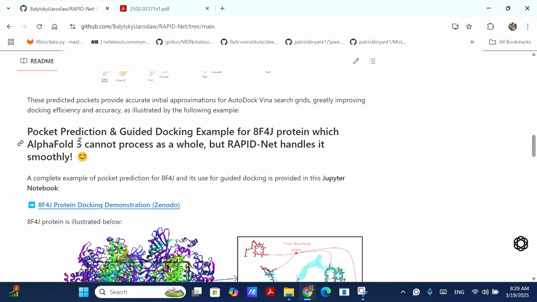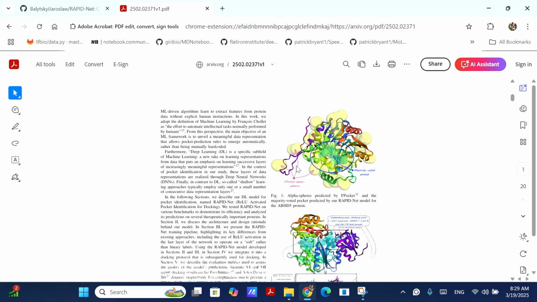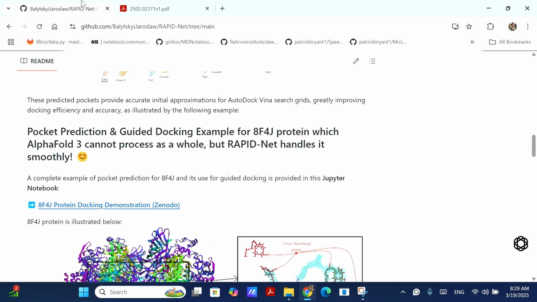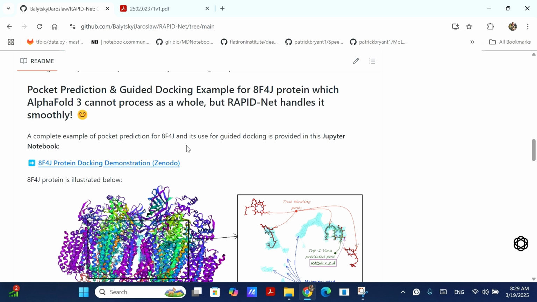So essentially, the pockets that we are predicting serve as initial approximations for Autodock Vina search grids, and as you can read in our paper, this provides great improvement in docking efficiency and accuracy. So I would like to illustrate this by this protein 8F4G.